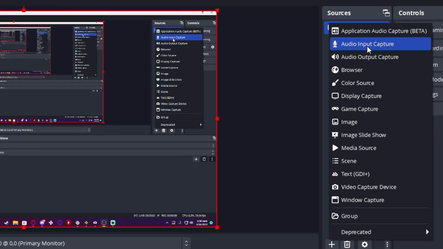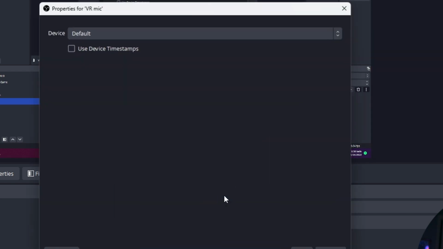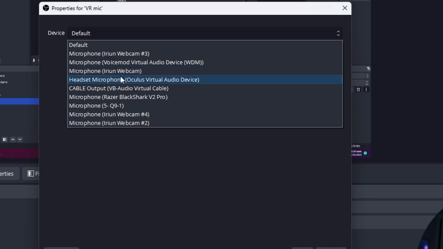Then I'm going to add an audio input capture, call it VR mic, and set it to my Oculus microphone, or whatever microphone I'd be using with Oculus if I had a headset with a microphone coming off of it.